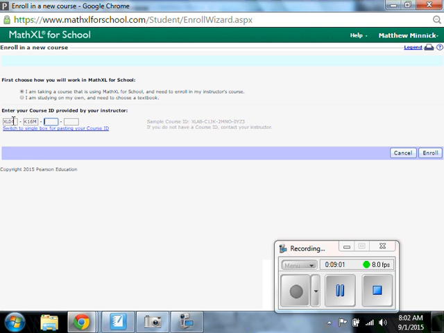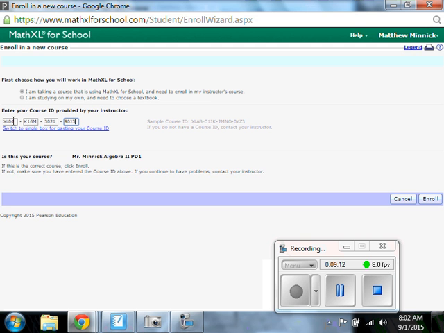This one will cycle to the next box, so you don't have to press tab after you get the 4 alphanumeric, whatever code in there. Well, the interesting thing, too, is once you get a code in there, be sure to watch if it's an O or a 0. Zeros have a little slash through them. You should see, is this your course, Mr. Minnick? Algebra 2, PD 1. If it is, go ahead and click Enroll.